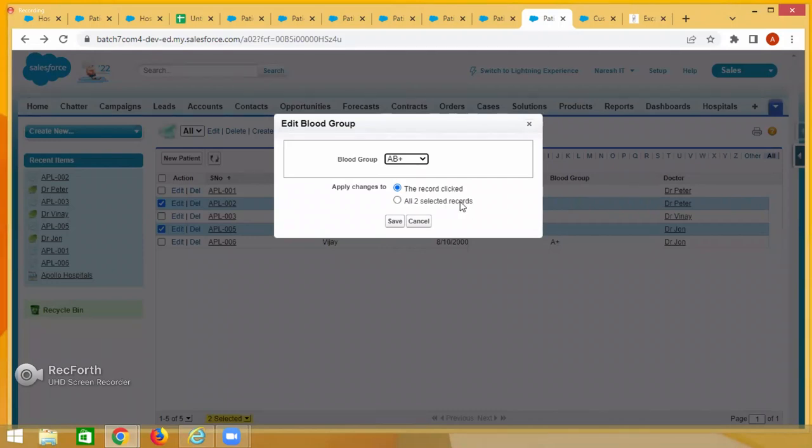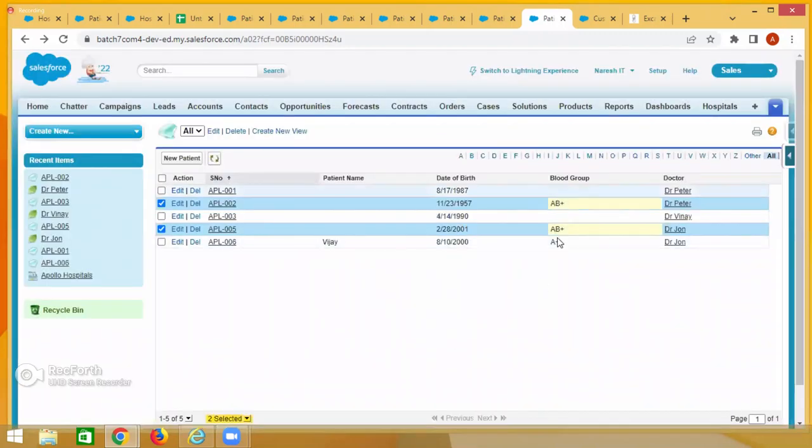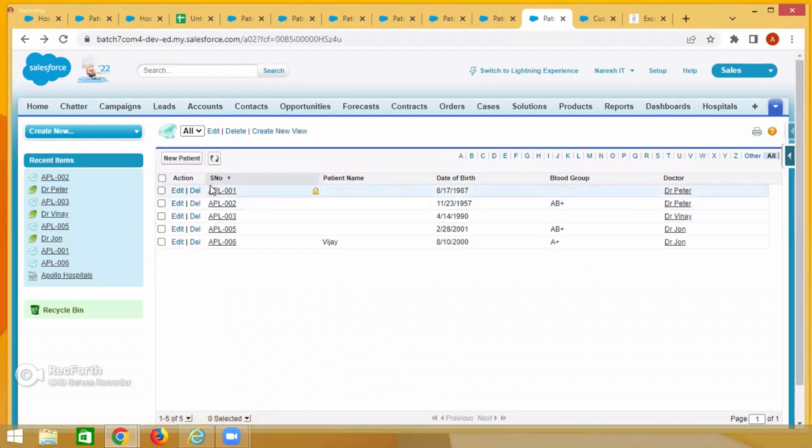Here see, it asks whether to apply it to the clicked record or to all the selected records. I require the two selected records, 002 and 005. Yes. That is the beauty of list view. For example, these two people are actually O positive, so you need to update that.